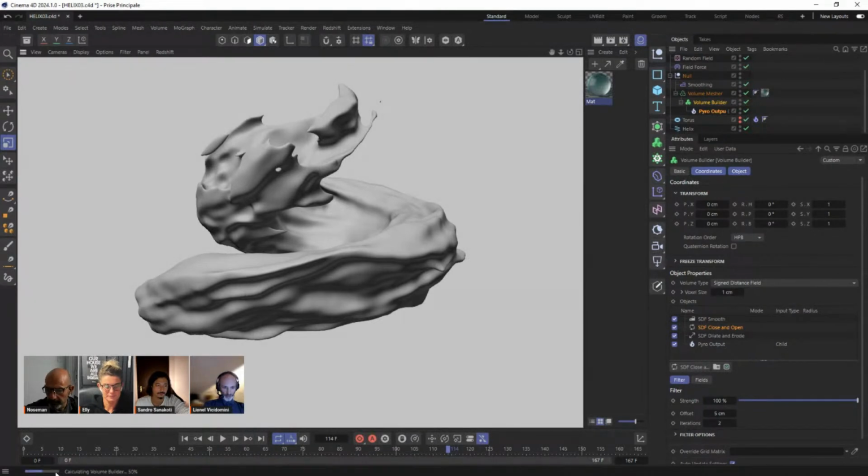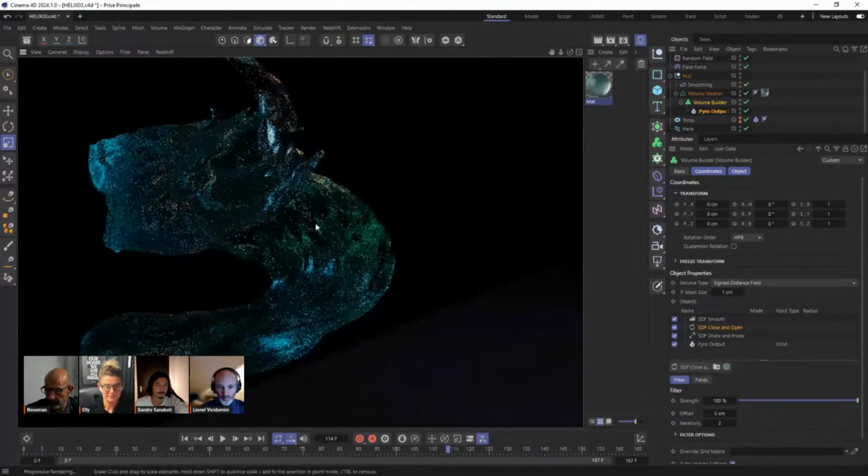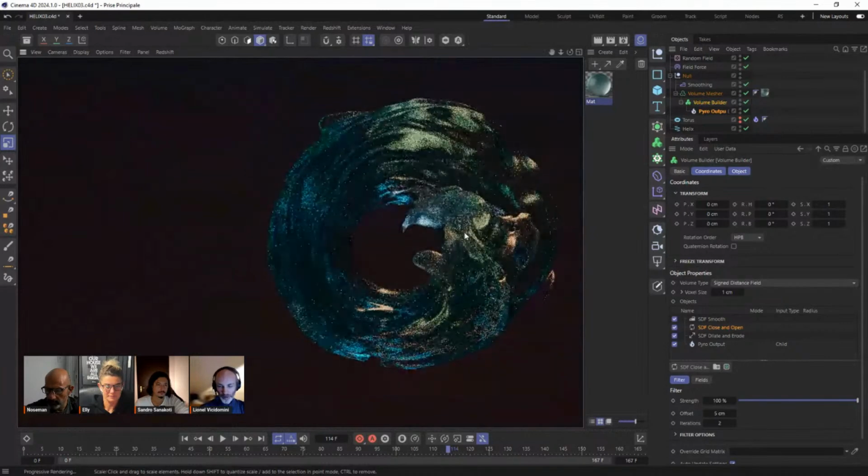Yeah, it's recalculating the volume builder for some reason. All right, here we are. Try different angle.